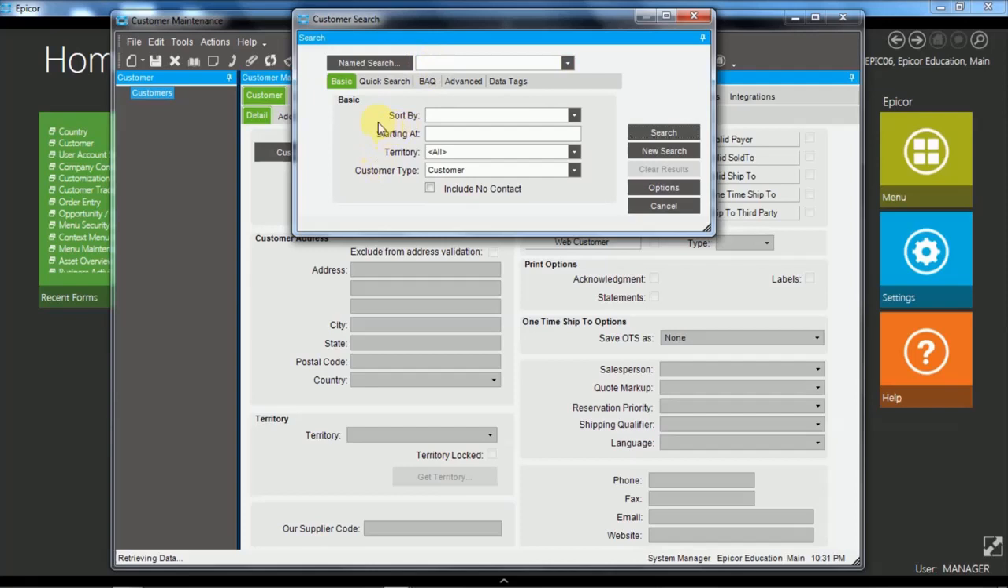Now there's some consistency here as well. You have the Sort By and Starting At fields. Below that are fields which are specific for the data being searched for, so the search context. In this case, the territory and customer type are specific to the customer master data.